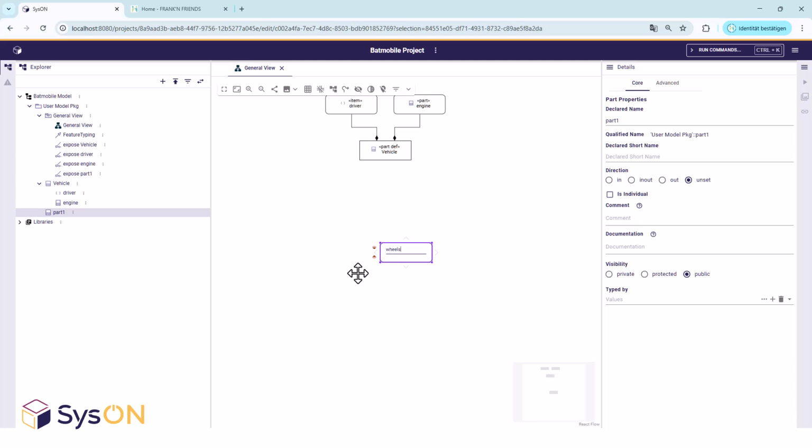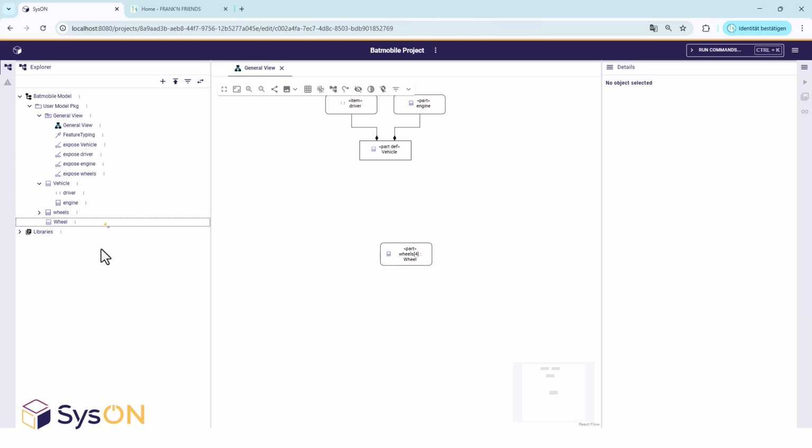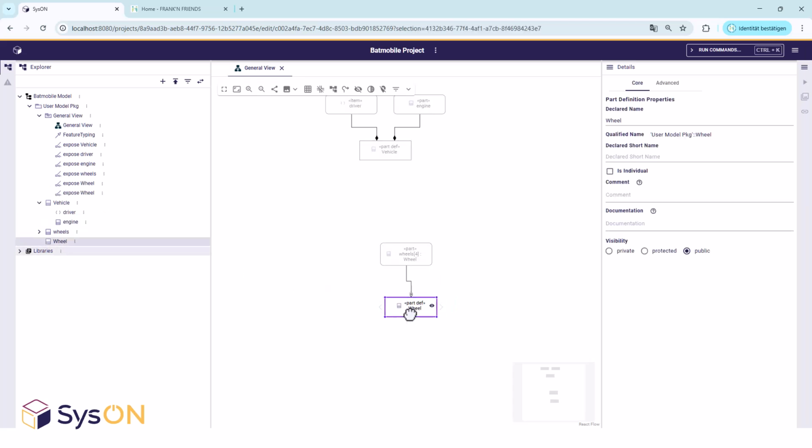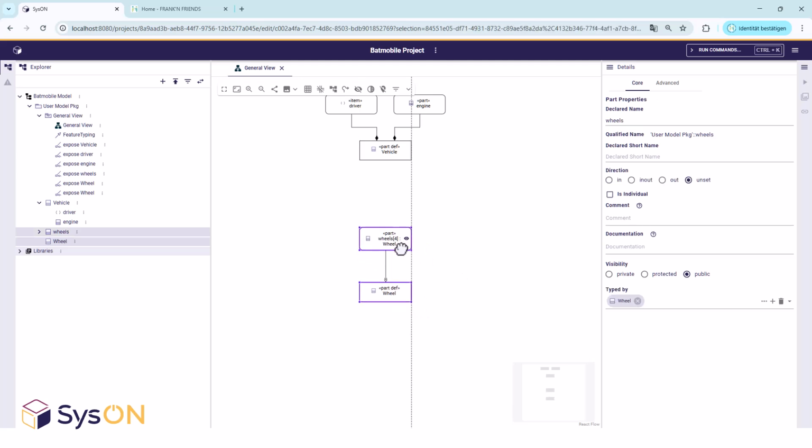When I type wheels (wheel), SysON automatically creates the corresponding part definition, wheel, saving me the extra manual step. As soon as I drag it into the diagram, the type connection appears automatically. A quick way to see exactly how parts are linked. Pressing the Control button again, and I can select and move both elements.